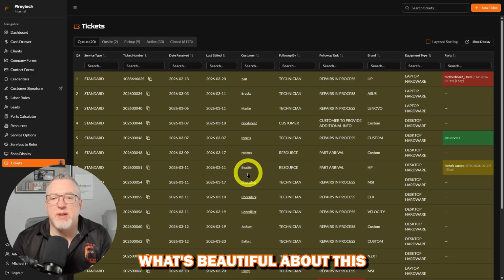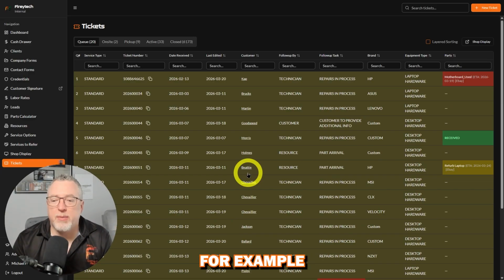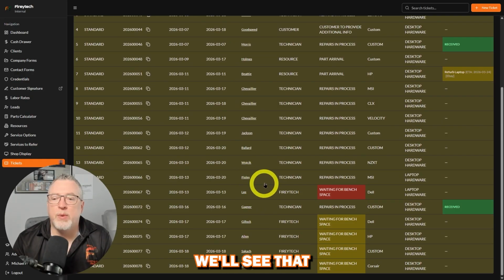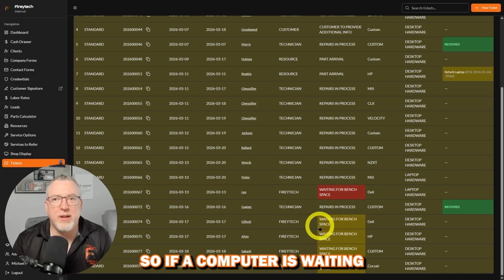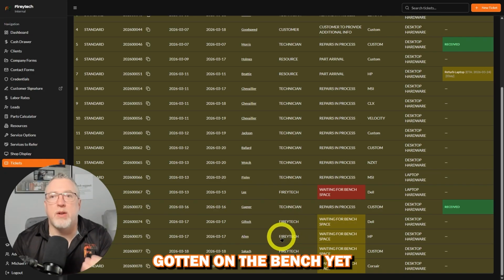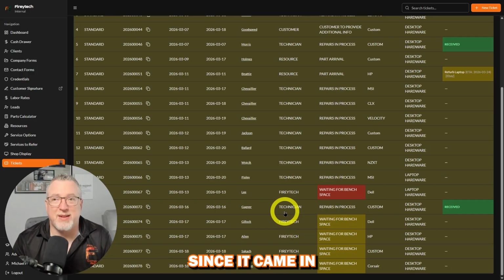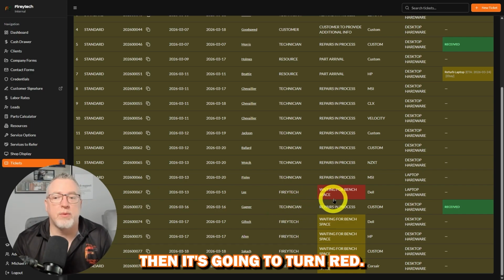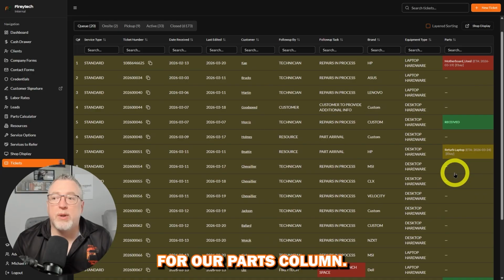What's beautiful about this is there's a lot of things that are working in the background on this. For example, if we scroll down here, we'll see that I've got timing set up. So if a computer is waiting for bench space, meaning that it hasn't gotten on the bench yet, and it's been there for more than 3 days, then it turns yellow. And then if it's been more than 5 days since it came in, and there haven't been any notes added or any status changes, then it's going to turn red. And that's just another way to prompt our staff to say, hey, this one needs to get looked at really soon.